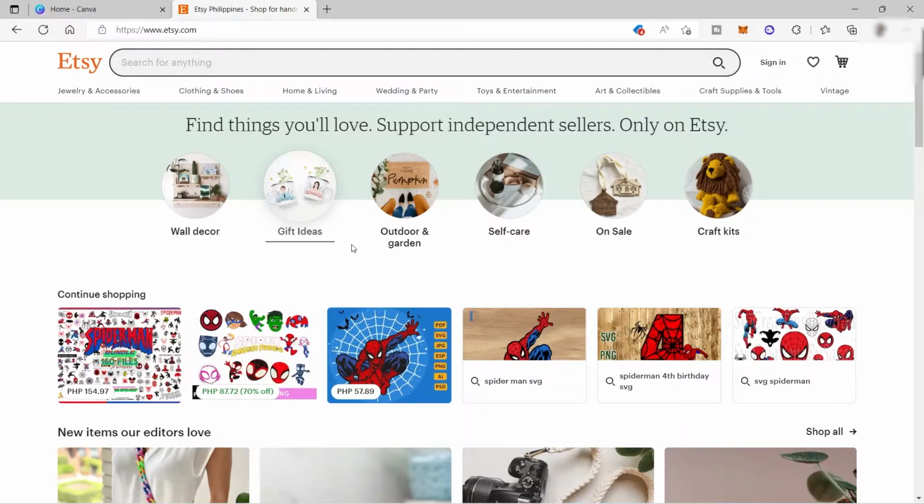If you are selling downloadable files or products here on Etsy, all you need to do is create your own downloadable products and then upload them here on Etsy, so that your customer will just pay you and then download your file. That's how easy you can sell digital products or downloadable products here on Etsy.